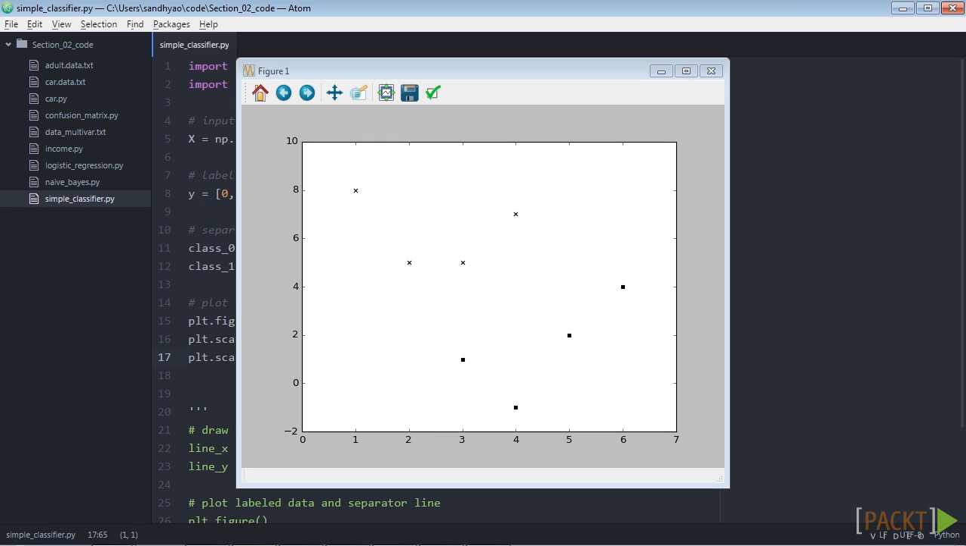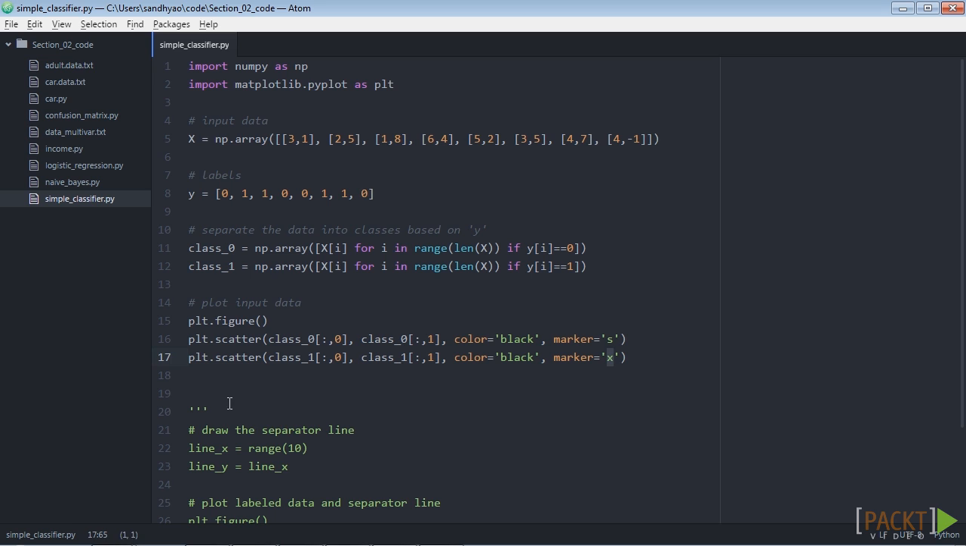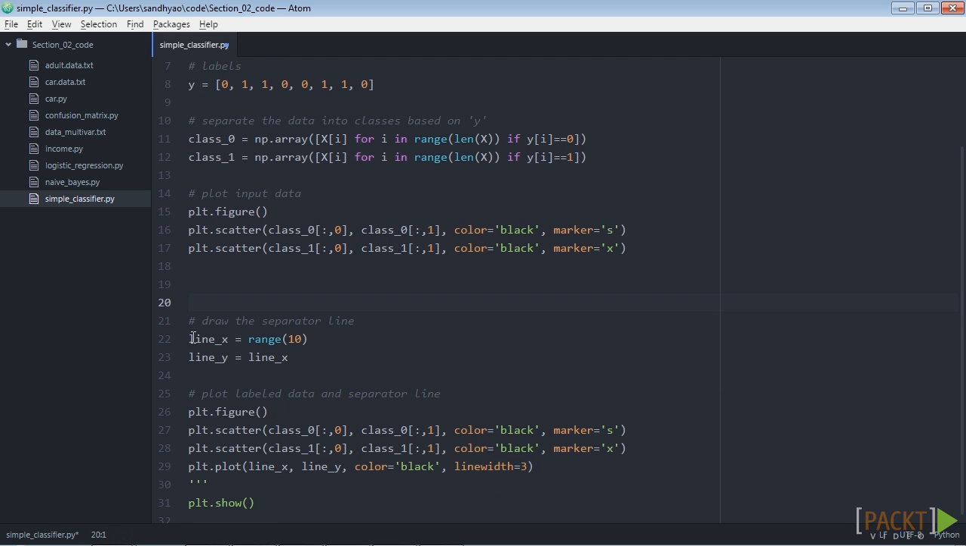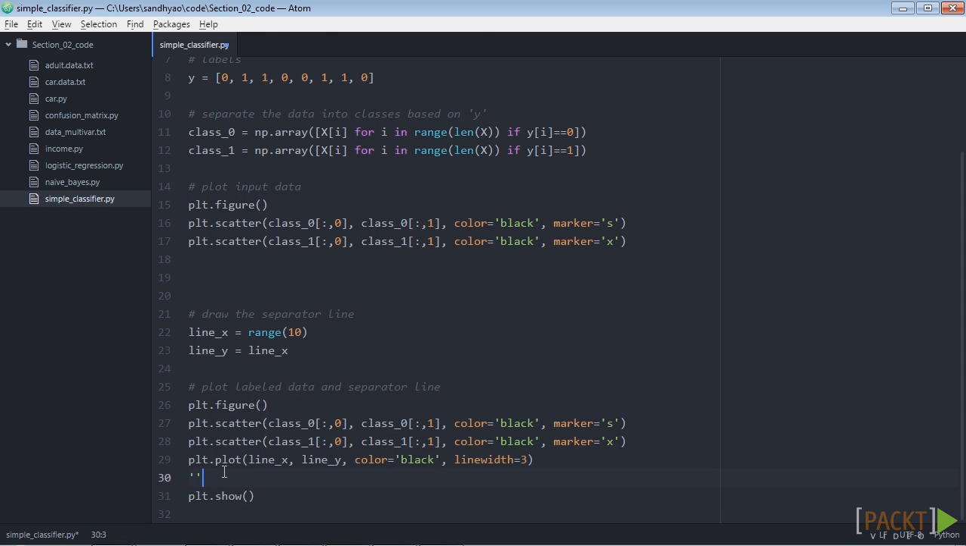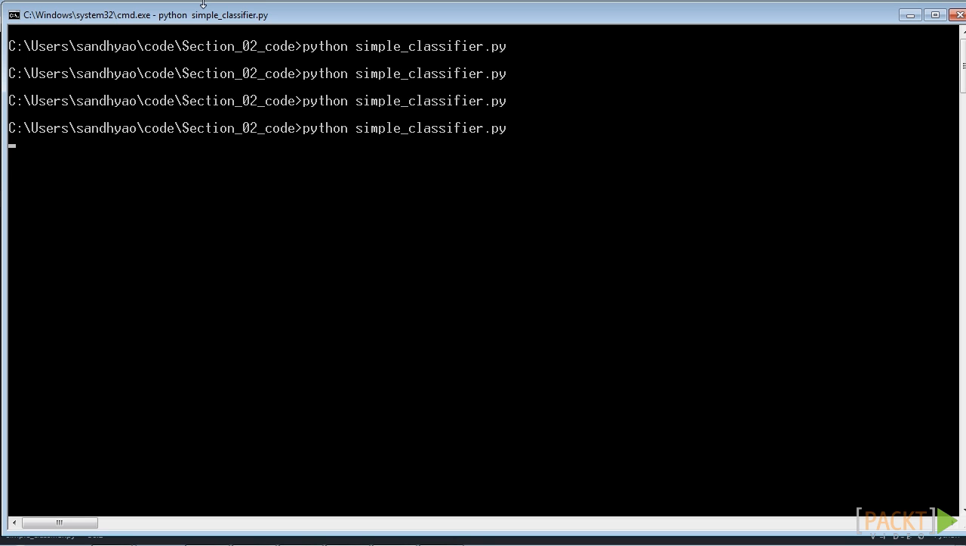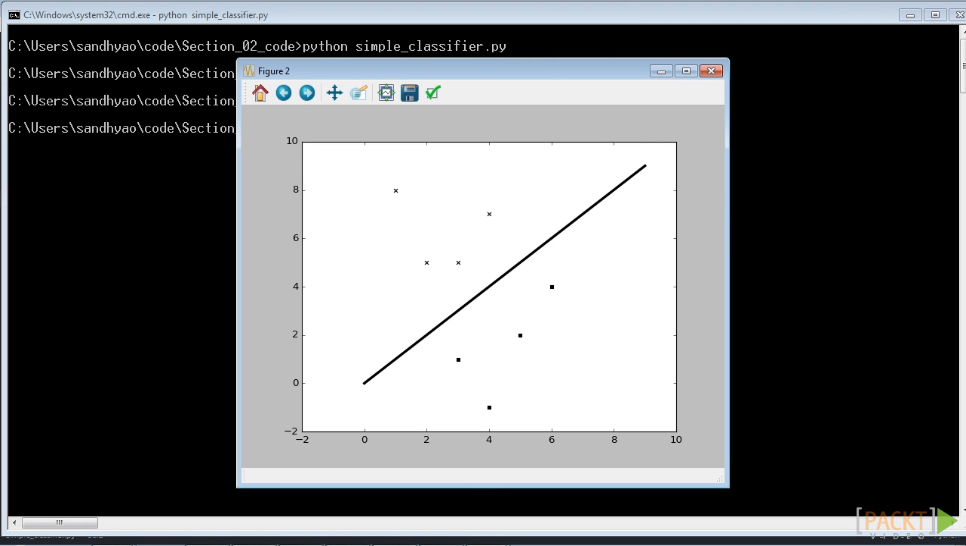Now, if I ask you to inspect the data points visually and draw a separating line, what would you do? You'll simply draw a line in between them. So let's go ahead and do this. You can see the code to draw a separator line. We just created a line with the mathematical equation y equals x. So let's plot it. These lines will help us plot the line. Finally, let's run this. So now we see the separator line.